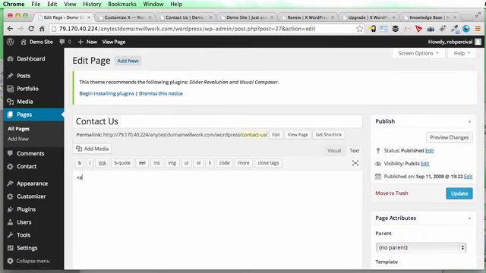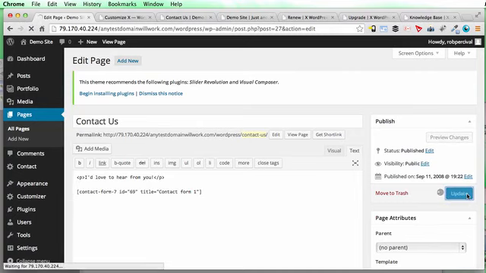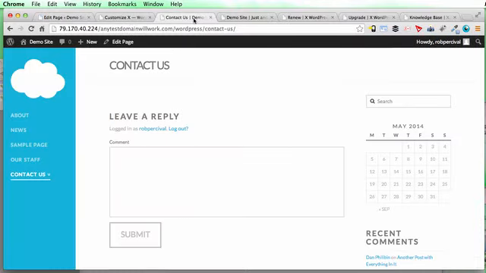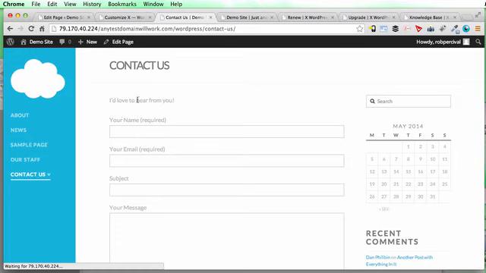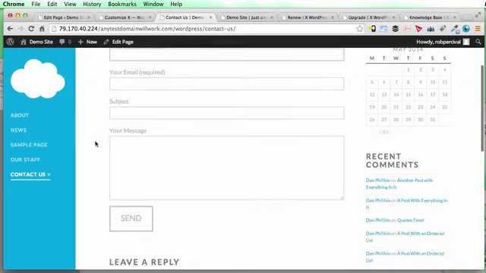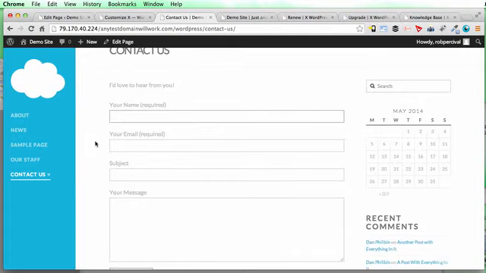So I'll just add a bit of text. I'd love to hear from you. And then paste in my contact form code. And now let's have a look. There we go. We've got our form and we can just fill it in right away there. And as you can see, it's styled really nicely.